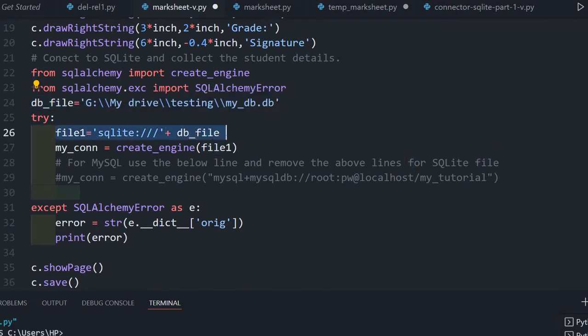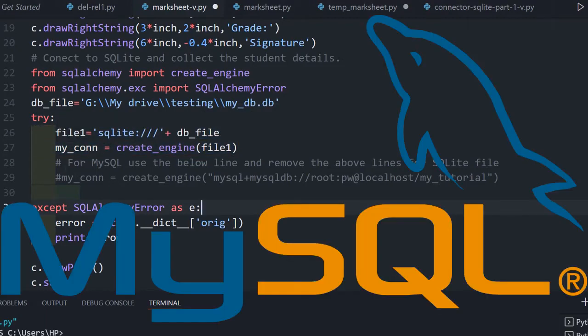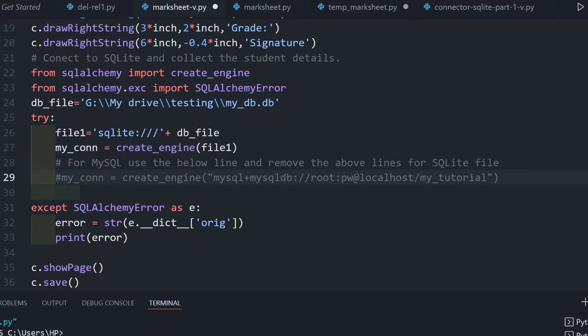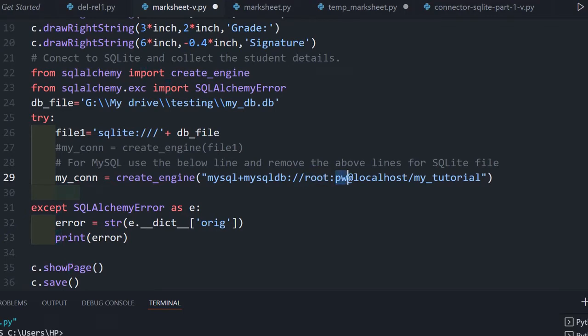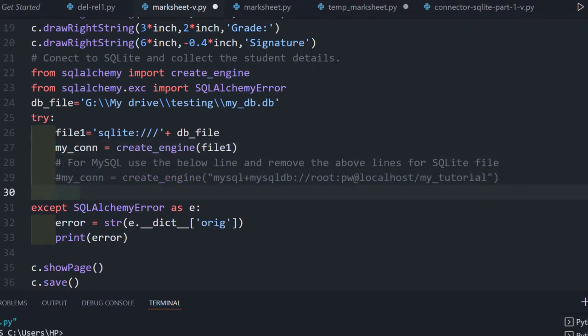Now, because I am using SQLite, I am creating the path and connection string. Create engine file 1. Now, if you are using MySQL, then you comment this line, line number 27, and uncomment my connection. If you are using MySQL, then in that case, give your user ID, your password, the database name, everything. Beyond that, the code remains the same because the variable connection string name, my connection, is used subsequently. Even you can use Google Sheet, CSV file or any JSON file, anything you can use, and keep this variable name the same. So you can just change 3-4 lines to get the output.